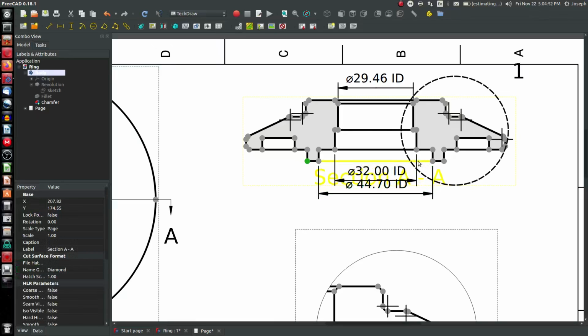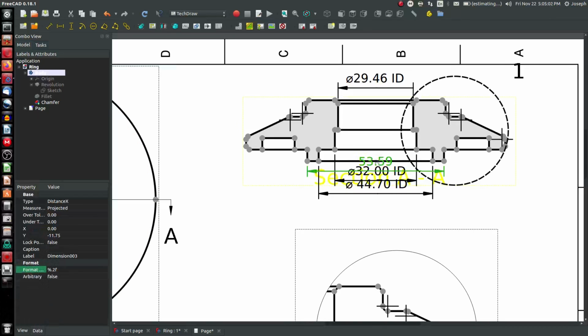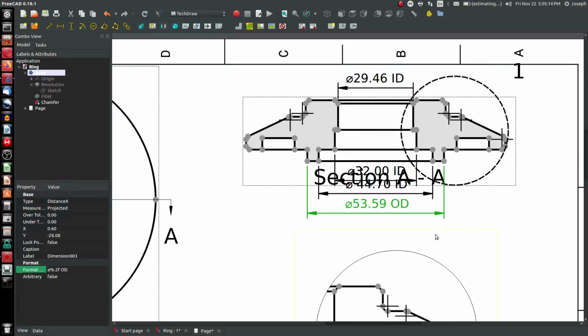I might want to dimension the OD of this tongue as well. Drag that to a place that makes sense. Control Shift U, 2300, enter. And we'll say again OD this time. And there we go.